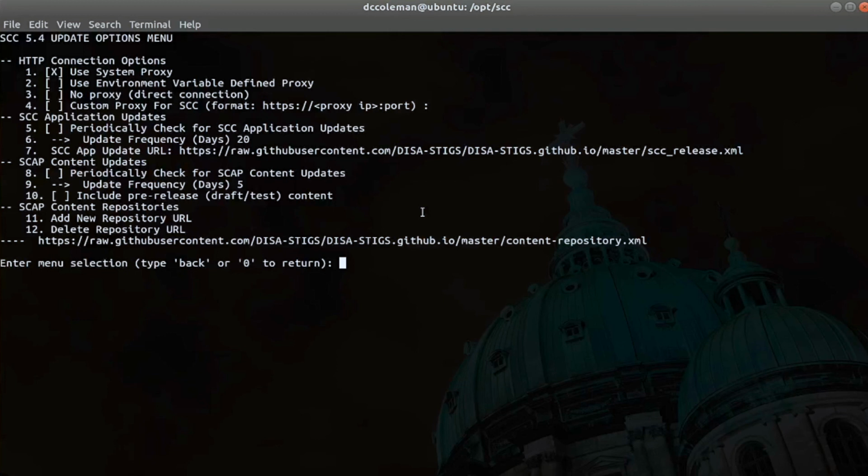Lastly, please note that there are two main differences between the app update URL and the content update URL, in that you can add multiple URLs as content repositories.